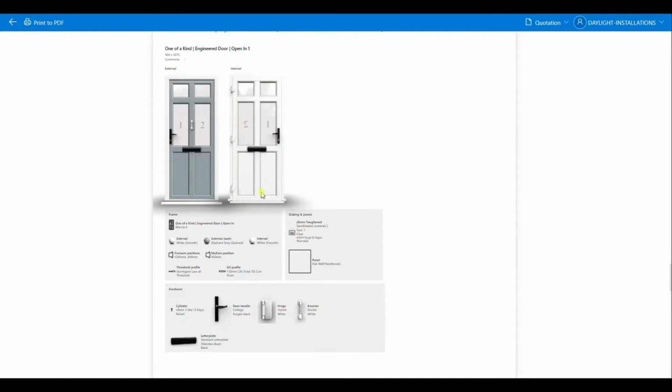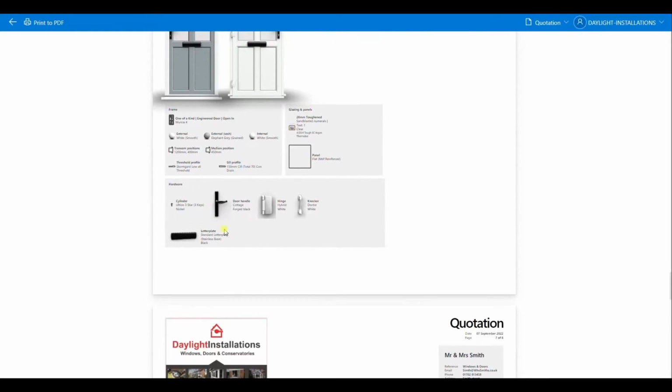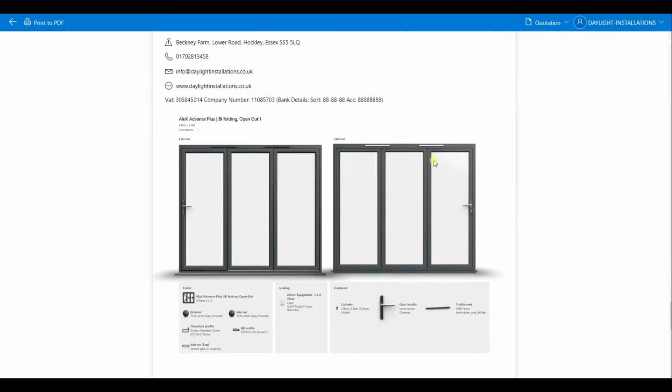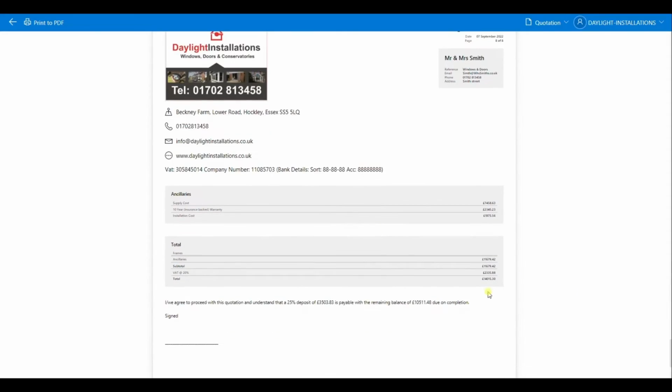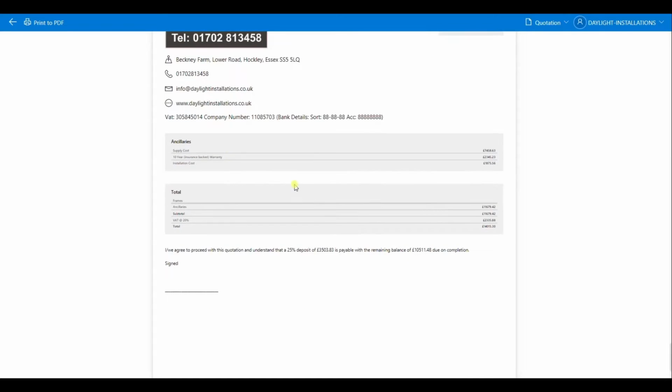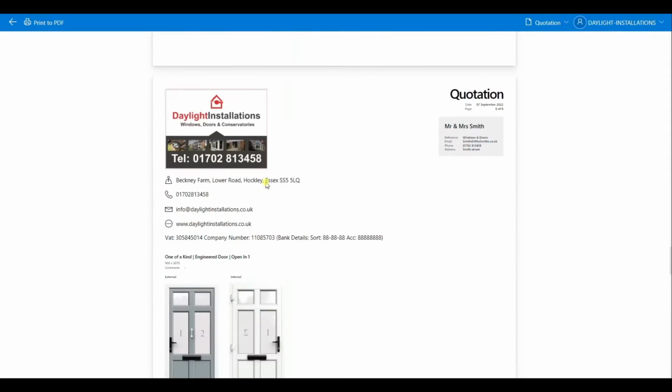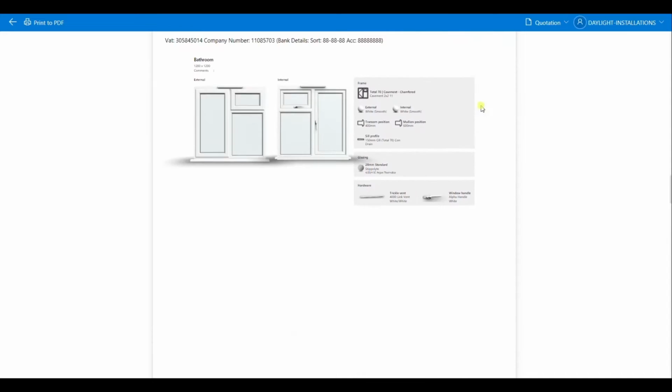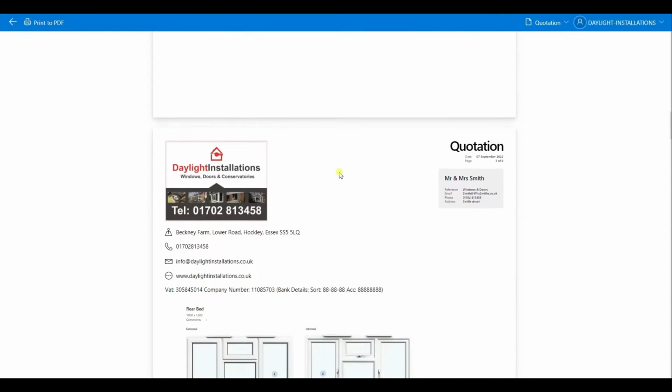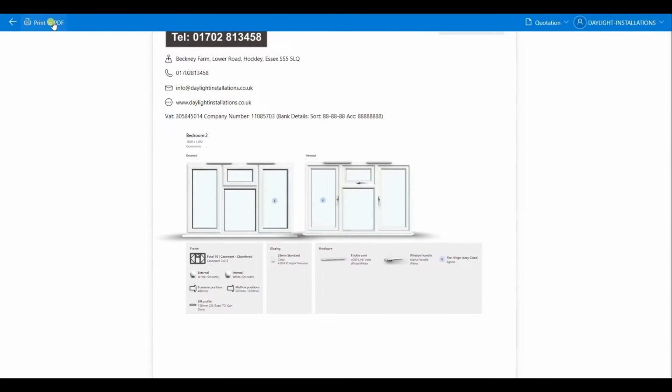Even the sandblasted glass with numerals in them, it's all there. Handle choice, letterbox choice, cylinder choice. There's your bifolds. So there's no confusion at all. There's the cost at the end. When have you ever seen a more detailed quotation, and how quick and simple was that?